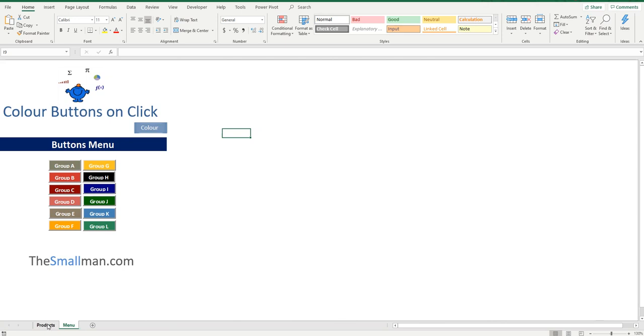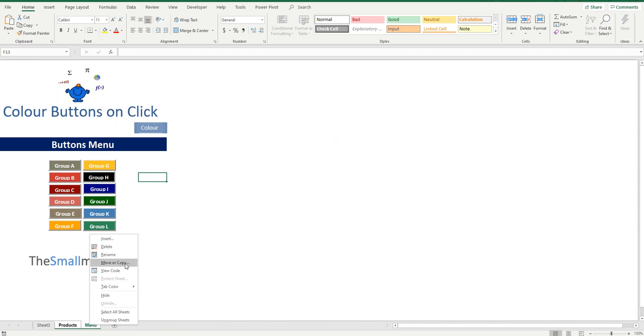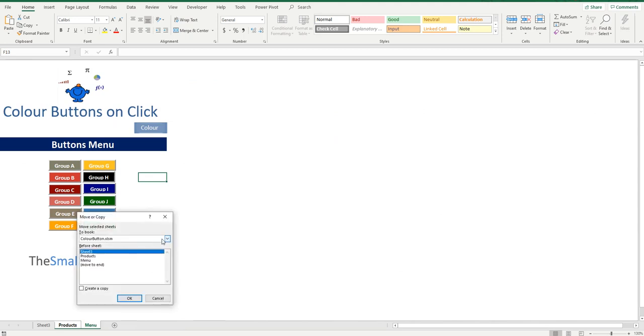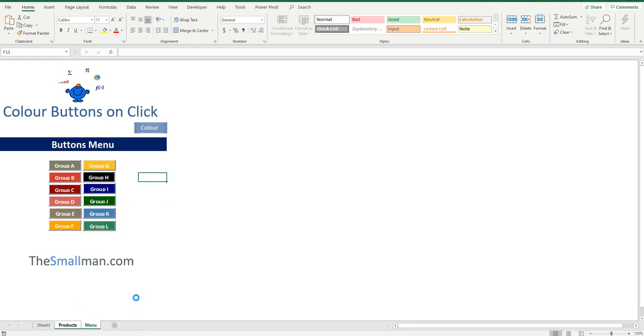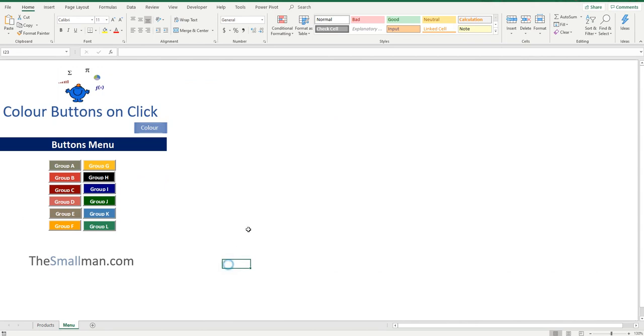If I was to press, say, Shift F11, I get a new sheet. I just put the new sheet in there as a holding place because I can't move all the active sheets. I highlight both these sheets, right click, and say move or copy. I want to move it to a new book. Click OK. Now everything's come across to this new book except the procedure.